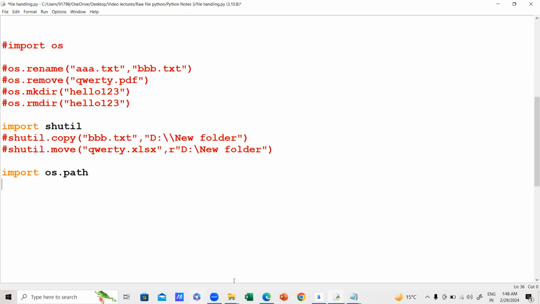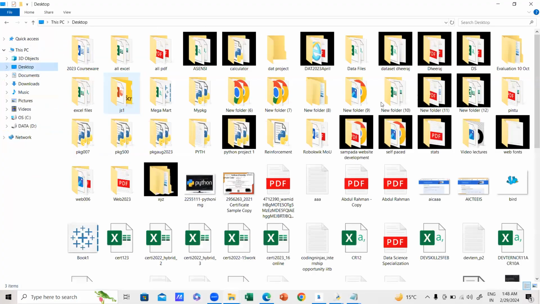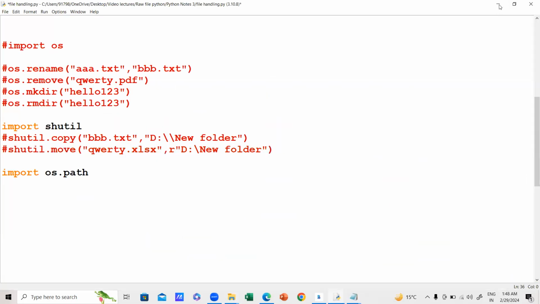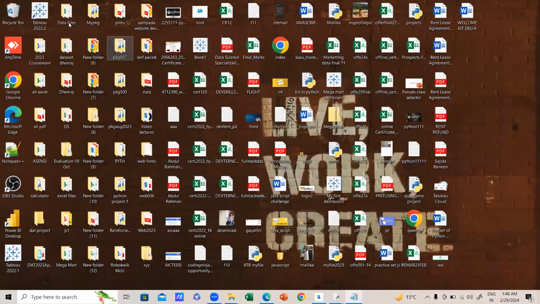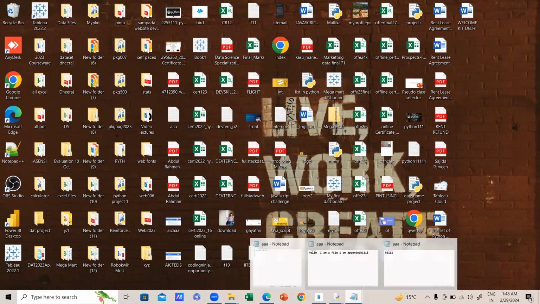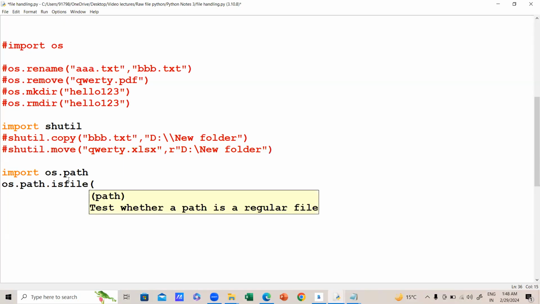Suppose in desktop, I want to check whether I have a file called data files or not. This is what I want to check. You can do it directly. We can say os.path, and because that is a file, I can use a function called isfile. You can just press tab also, and it gives you all the functions available here. So I'm using the isfile function to check whether the file is available in the location or not, and it will always give you the answer as true or false.